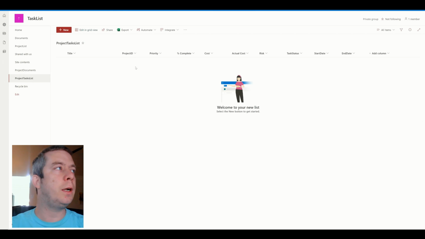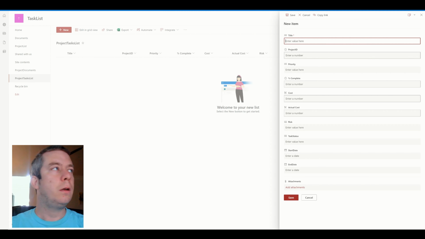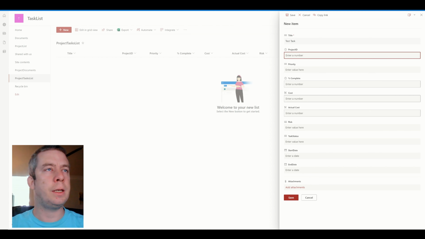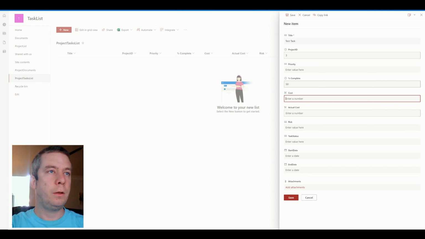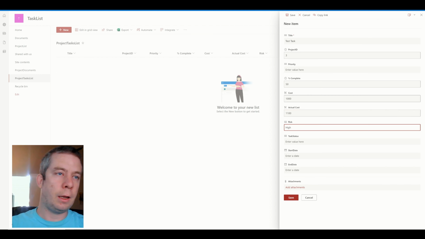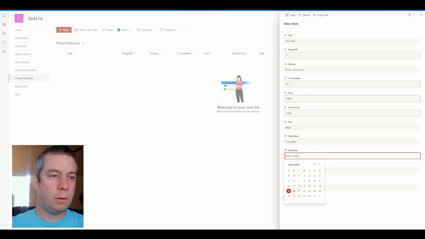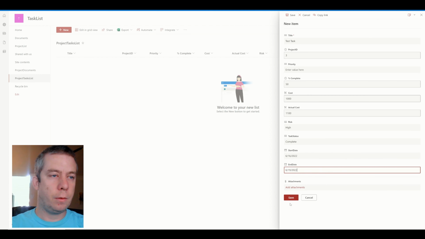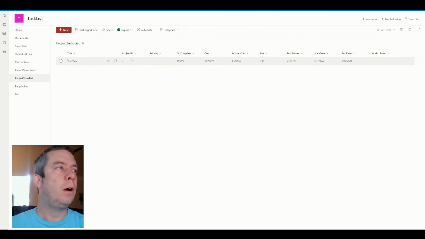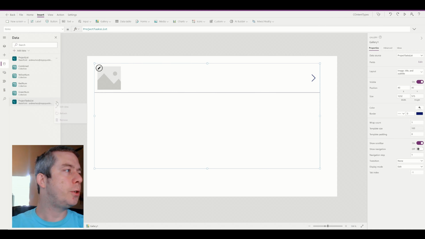And let's go ahead and make one in SharePoint. Just so, you know, test task, project ID, maybe 3 will work for us. 50, 1100, high, complete, and save. All right, so we have one task in here. And let's refresh. All right, so we have a test task in here.